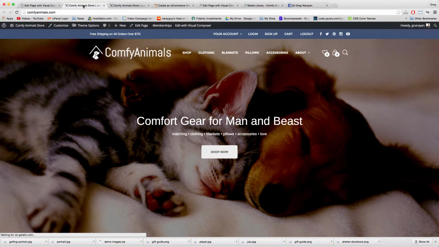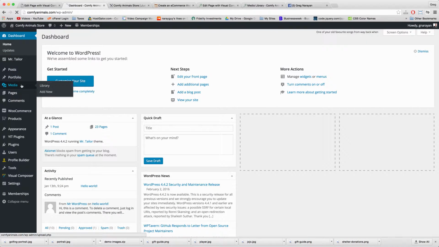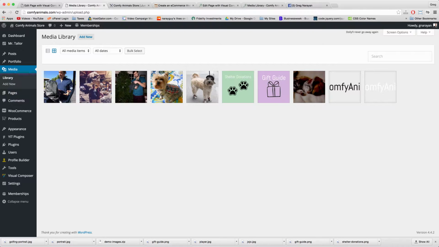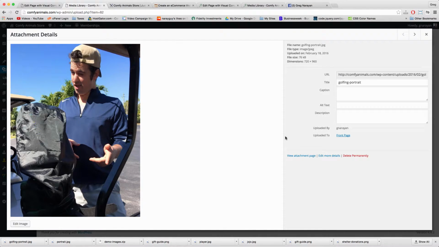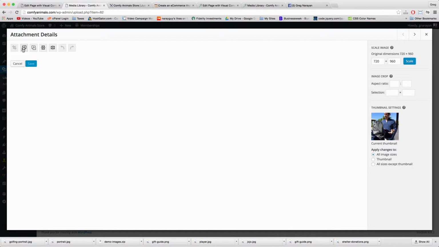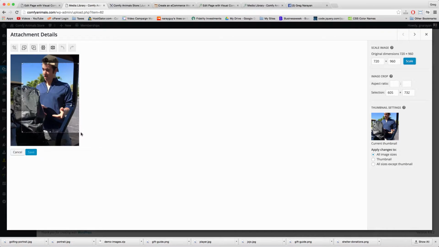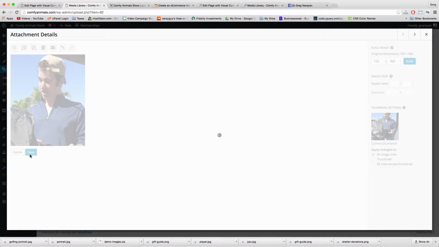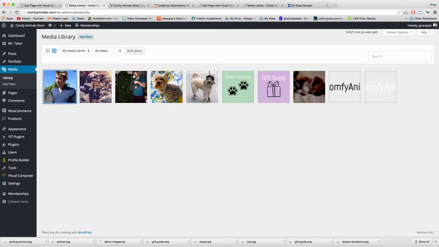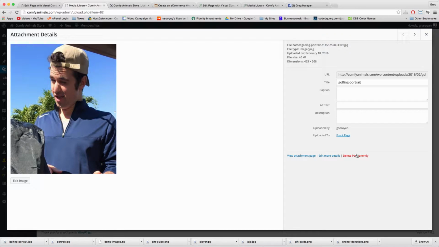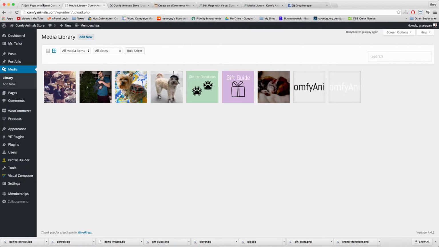To do that, you need to find your media folder by going to the dashboard, media, and find the image you uploaded. Then click edit, and by dragging on the image, you can crop it. Or you can make the image larger using the options on the right. Just remember to hit this crop tool when you're done cropping, and save. And because we don't want this image, we can just click the red button and delete it forever.